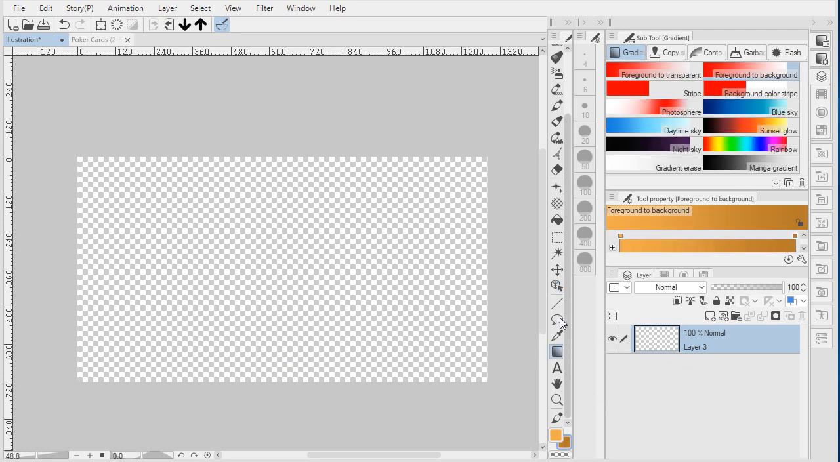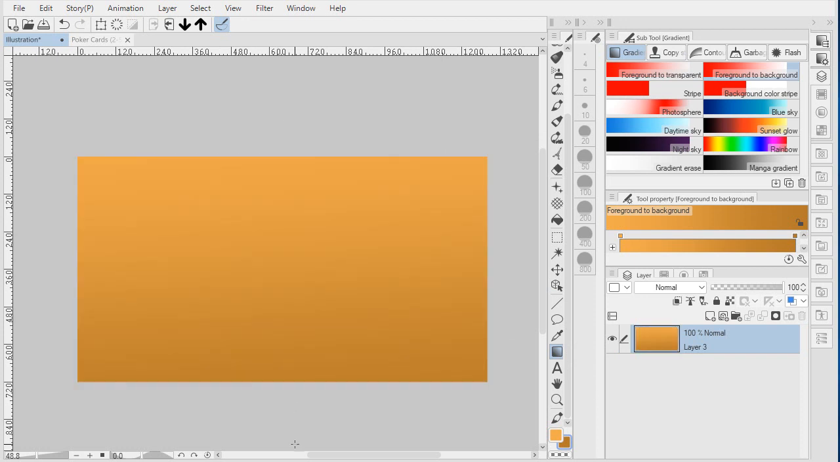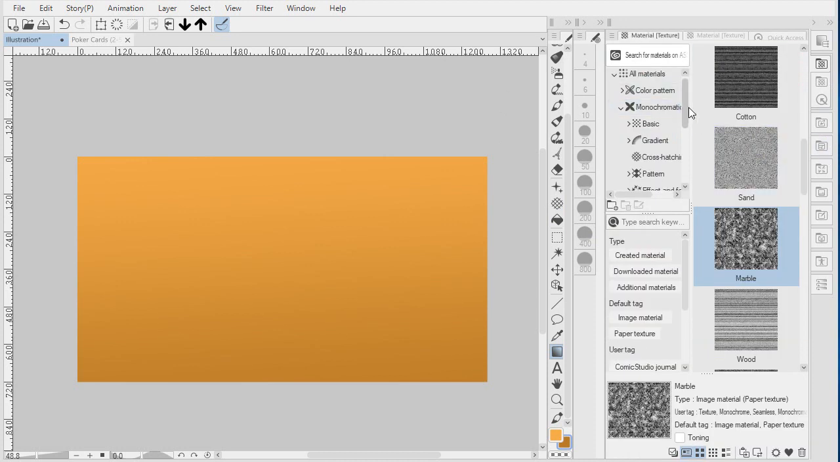I'm going to use a gradient. Just create a gradient background here. And then all we need to do is go to the textures and select a texture. So underneath the materials, we can see if we drag down, I'm using the monochromatic. You can use others, but here using monochromatic.